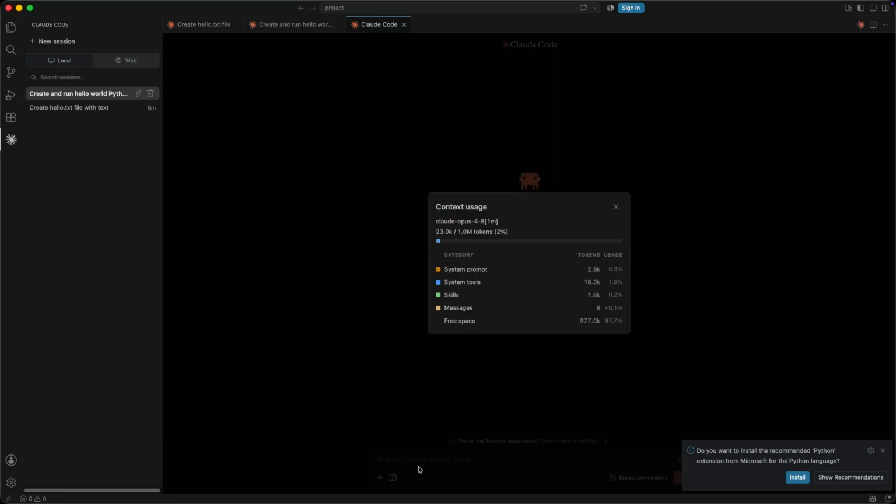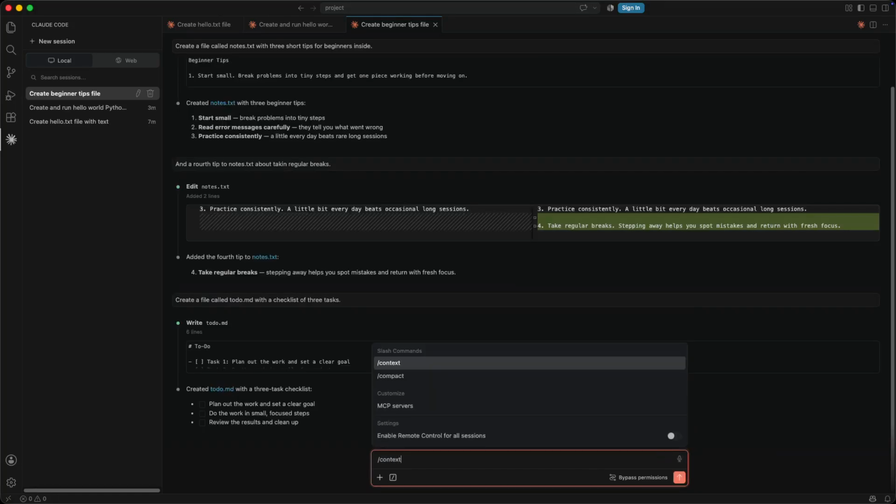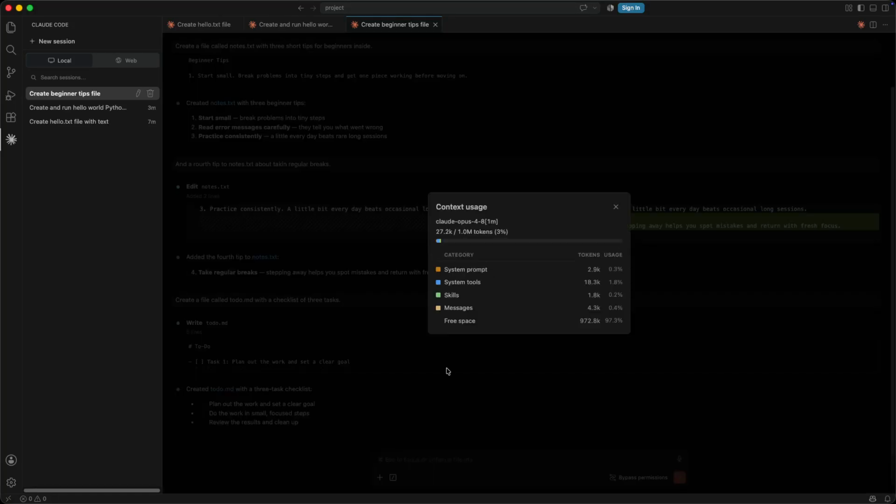See this panel? Context usage. Think of context as Claude's short-term memory, how much it can hold in its head at once. Right now, it's nearly empty. As you work, it fills up. And when it gets full, Claude starts to forget the early stuff. Good to know it's there.